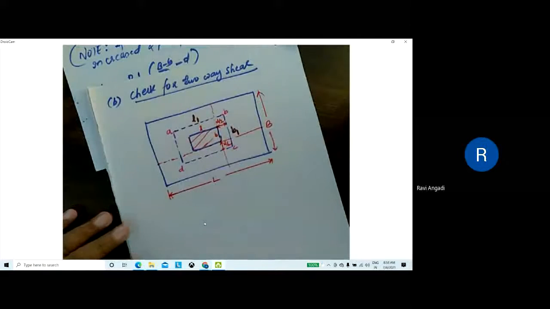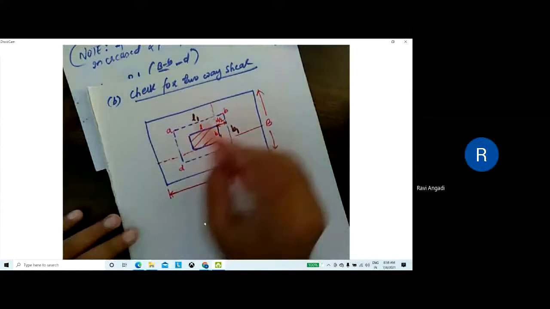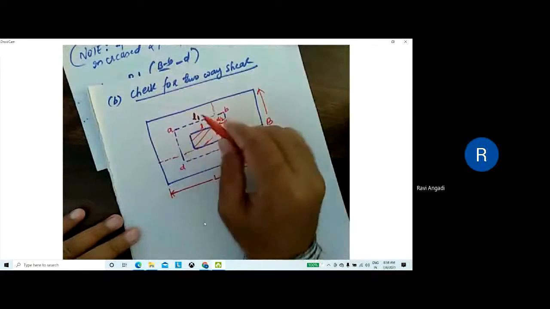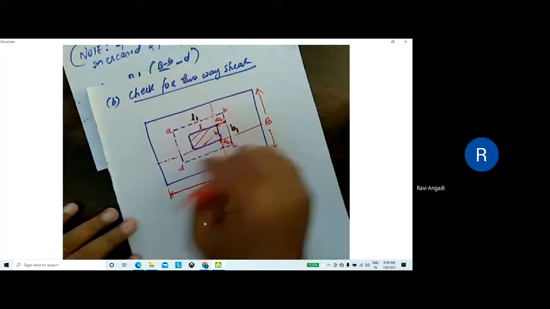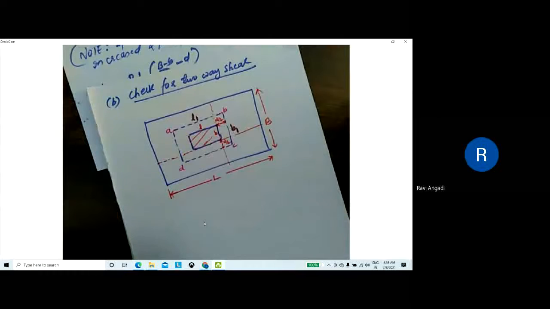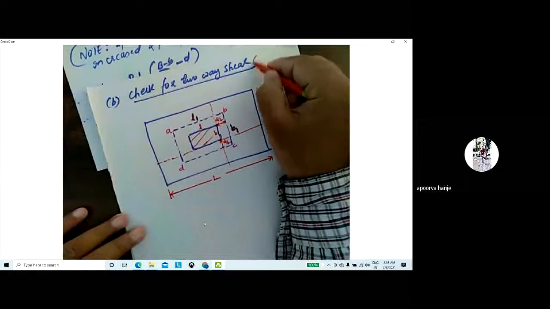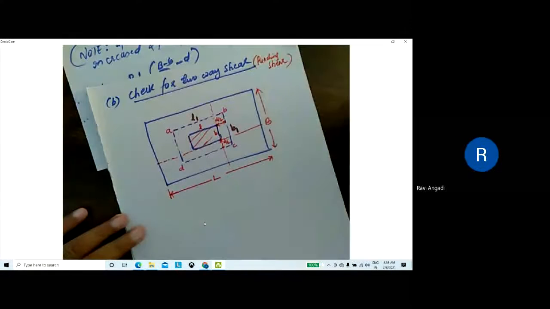That is the punching area. You can call it the punching area. This column is making a punch in that much area, hence it is called punching shear. I hope you understood. Is it clear? Two-way shear is also called punching shear.